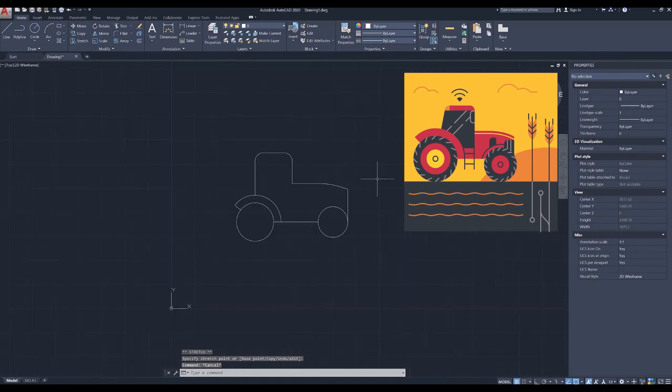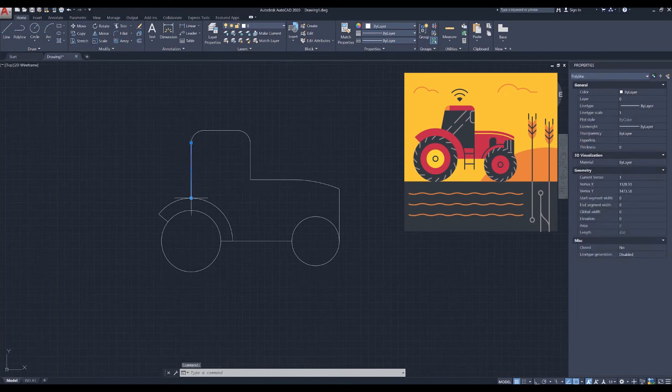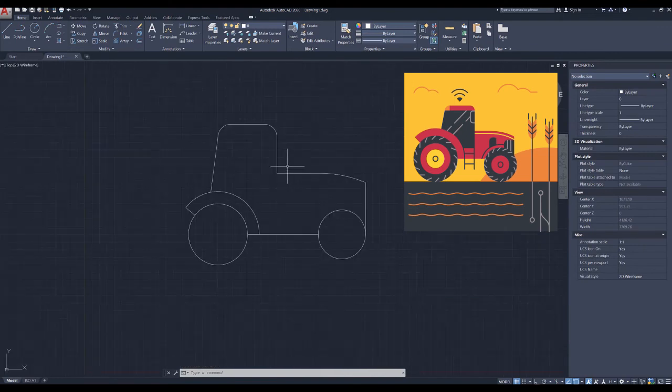And there we go. So what we can do now is a few other things. We can actually move this out. I can see that there was a little bit of an arch in the back of our tractor, okay? And we can also add a few circles internally of the tractor wheels and the windows and that sort of thing.